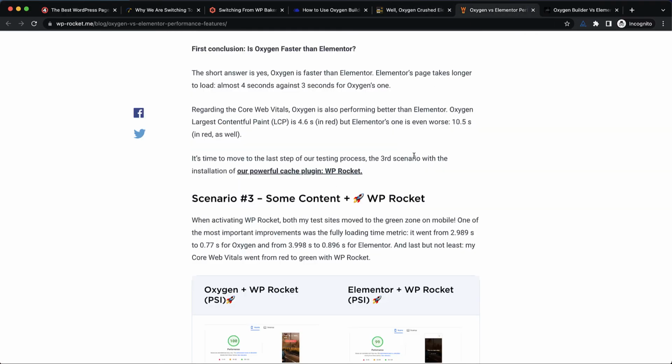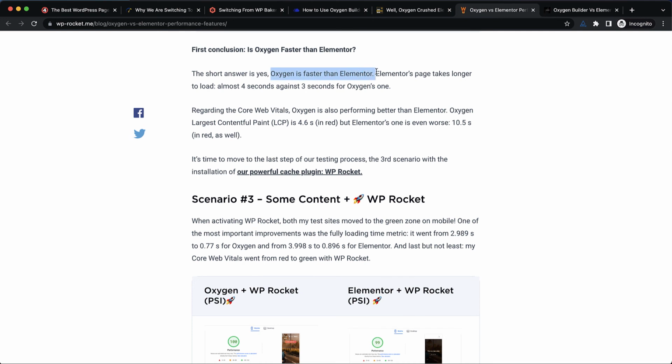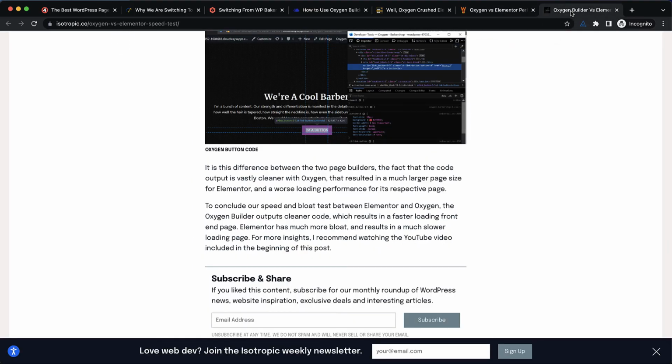Moving on again, we could do this for quite a while. This is WP Rocket. They did an article on Oxygen's performance versus Elementor. It says, "Is Oxygen faster than Elementor? The short answer is yes, Oxygen is faster than Elementor." Well, that's because we built Oxygen to be faster than the other page builders.